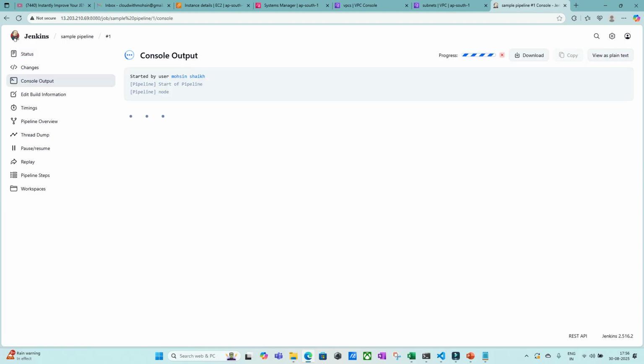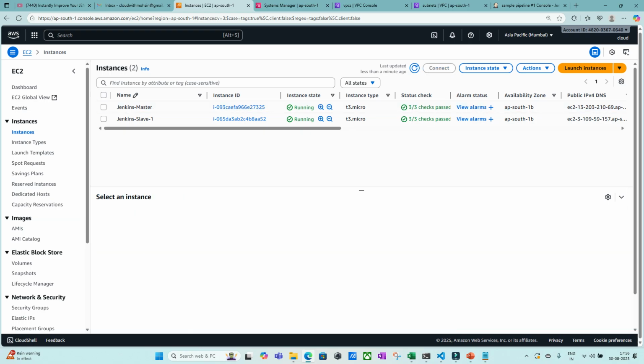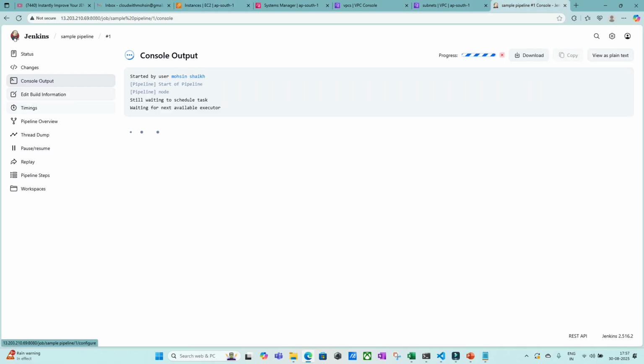I can click on console output, and it will give the echo, hello world, or whatever the message is as part of this pipeline. Okay, so it will wait for an executor, and here executor means our Jenkins node, the Jenkins slave I am talking about. Every time we are deploying, it will use whatever slave is available here. Simple like that, and here you can see the progress.